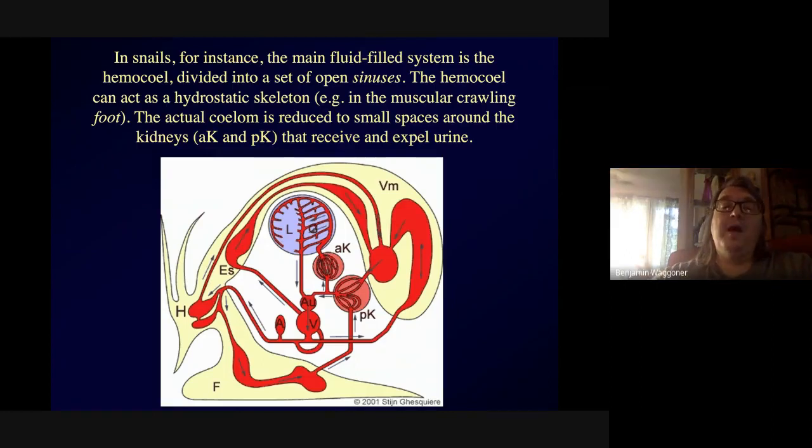The muscular foot of the clam can be used to burrow, very much like what we've already seen, because it's filled with these open blood spaces with blood sloshing around. There's a coelom here. The actual coelom is those small spaces around the kidneys labeled AK and PK, those receive and they expel urine. And the only part where you get a real coelom is just those little spaces around the kidneys. So in snails, the hemocoel is big and the coelom is small.